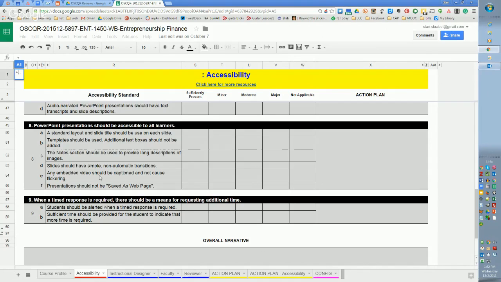Simple, non-automatic transitions. Do not auto forward your slides, right? Give control to the users, right? You have people who have different reading speeds. You know, they may be using a text reader to try to understand your slides. So you don't want it to go automatically.